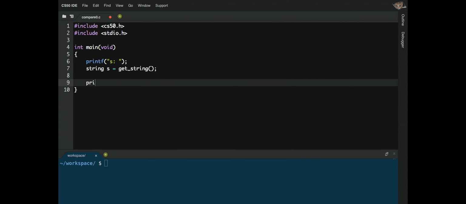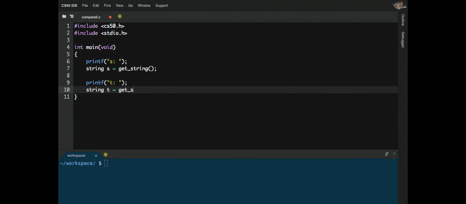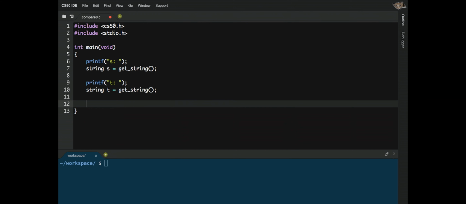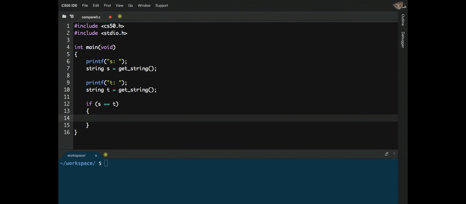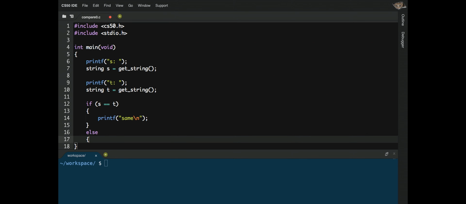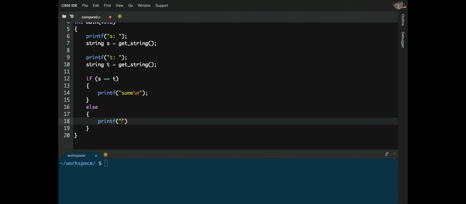And then you know what? Let me do this. Let me also print t colon and ask the user essentially for a string that I'll call t, since t comes after s quite simply. And now let me just compare these strings, as the file name suggests. So I know how to compare: not with if s = t, because that's the assignment operator. But we know that s == t should compare the values on the left and on the right. So let's try this. So if s == t, then I'm going to go ahead and print out same. Else, they are presumably different. So I'm going to go ahead and print out different with a new line character, and then save it.